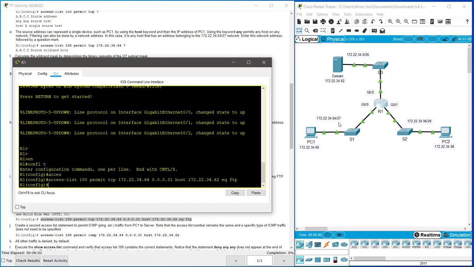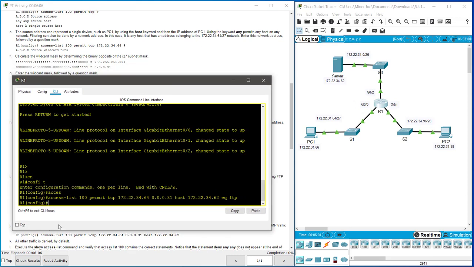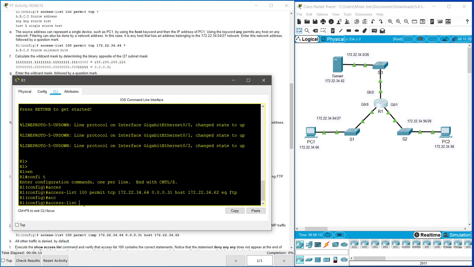All right, let's do the next line. The next line is for ICMP. The whole ICMP toolbox is put together. So this is ping and this is trace route and a whole bunch of other tools that are turned off. And let's go ahead and put that in. So this will be the second line of our same list. So they're tied together with the number 100. And we're going to do another permit, and this time it's ICMP traffic.